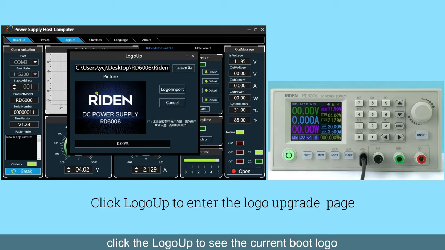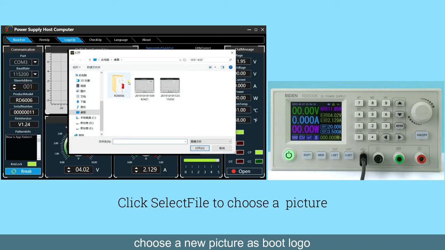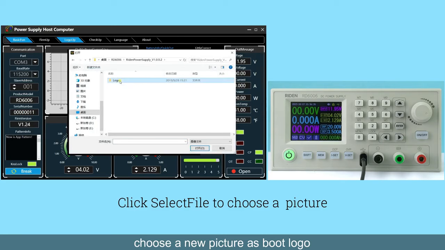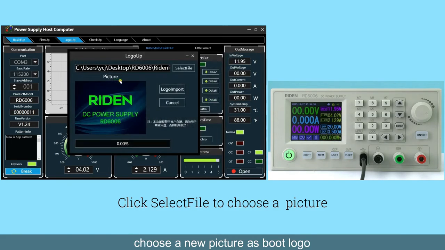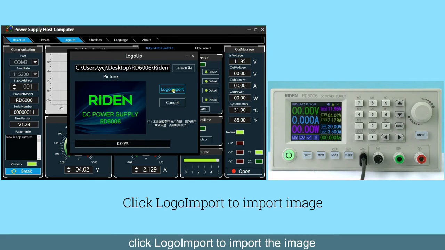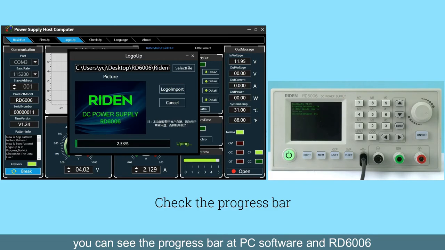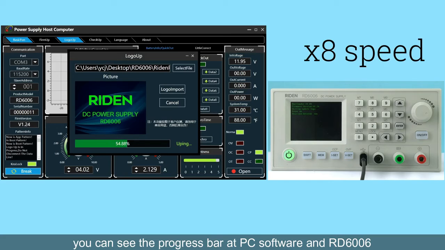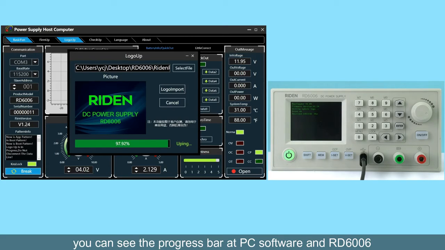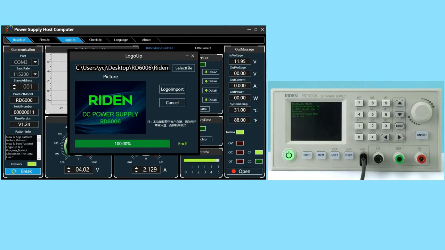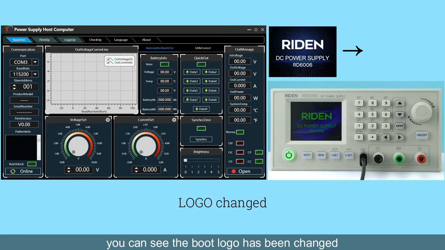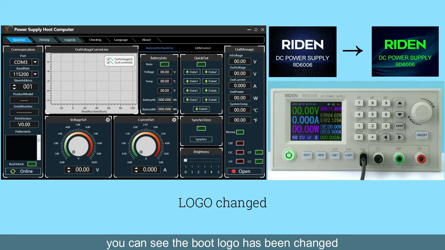Click Logo Up to see the current boot logo. Choose a new picture as the boot logo. Click Logo Import to import the image. You can see the progress bar on the PC software and the RD6006. You can see the boot logo has been changed.